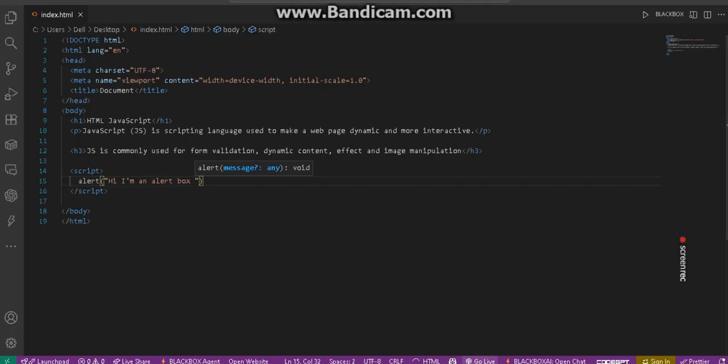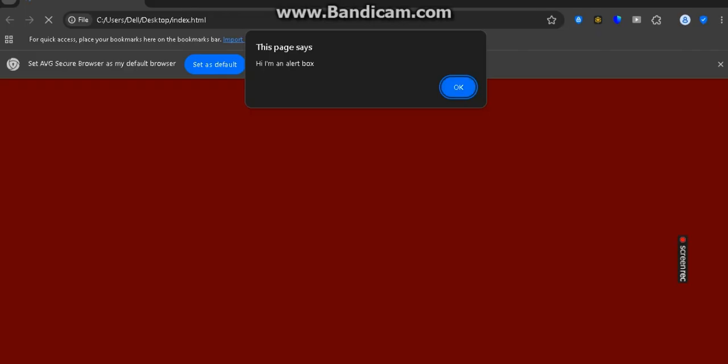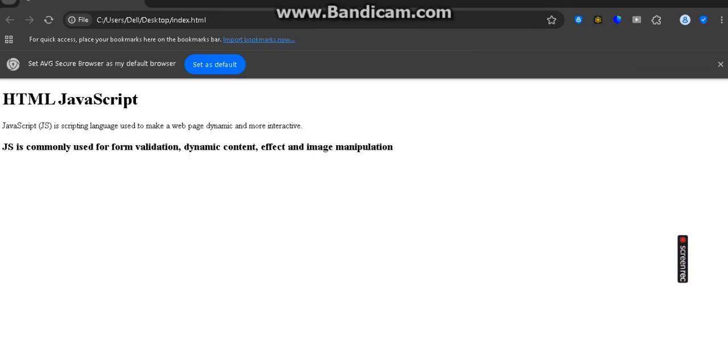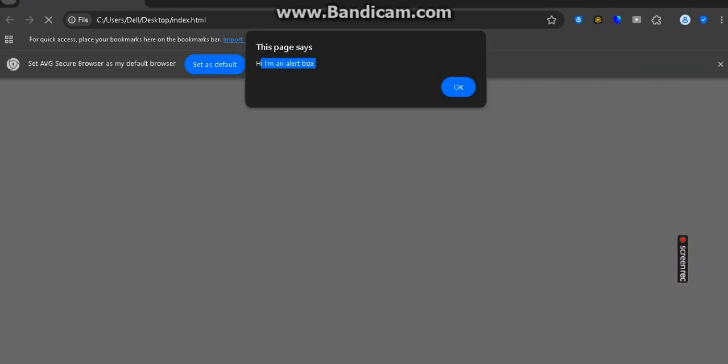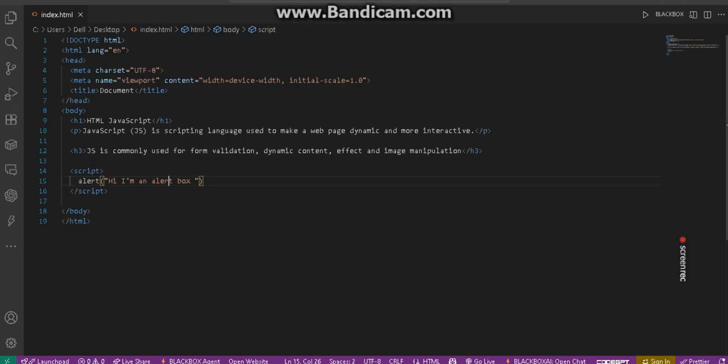So if I save this and go to our preview and reload, as you can see, it automatically pops up by itself just by reloading your browser. So you can see this is just an alert box. If I reload, as you can see, this is what JavaScript does. JavaScript makes your code more dynamic and user friendly. I hope you get that now. Just use alert, and the message that you want to alert to the user, just put it inside it. And that's all, you are done.